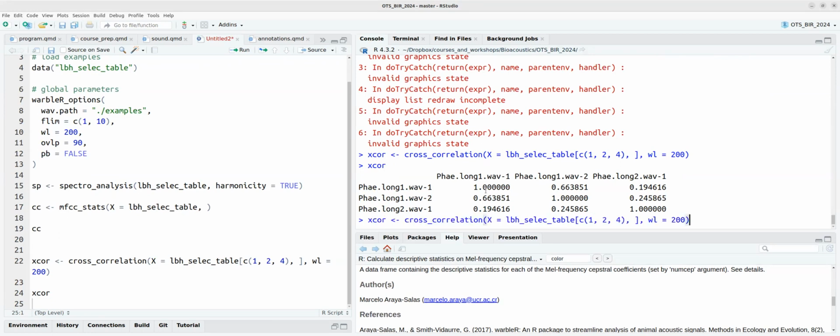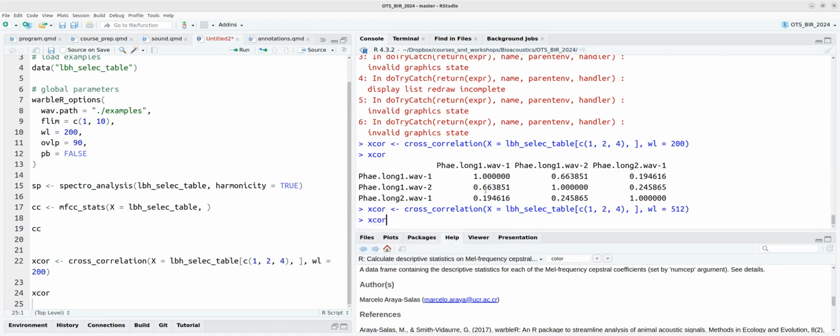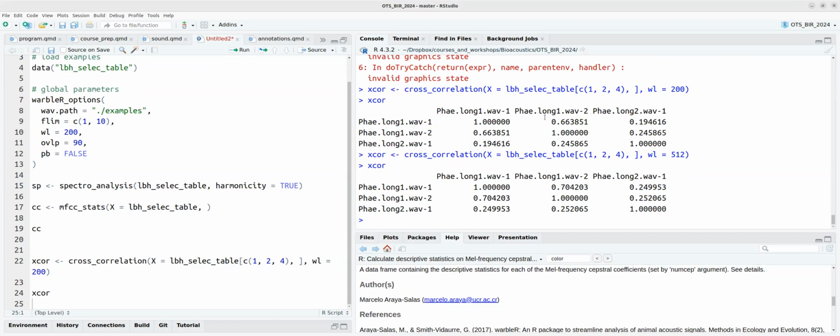But now we can try this with a window length back to 512. And you will see that things change. It's not the same value. This one was 0.66. This one now is 0.70. This one was 0.19. This is 0.24. Yeah, but the overall pattern remains that these two are more similar to each other, 0.70, 0.70, than compared to the one from the other recording, 0.24, 0.25. All right. So yeah, I'm glad you guys thought about it, and that matters, the window length, of course.